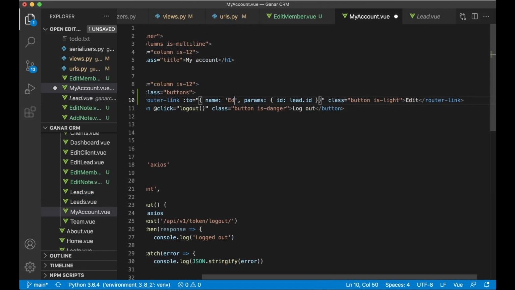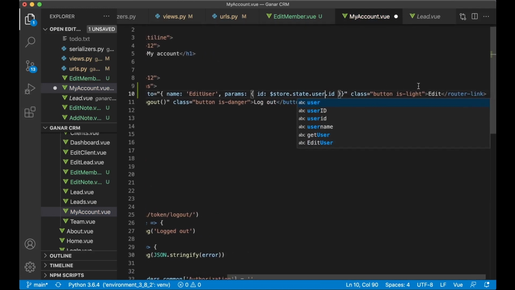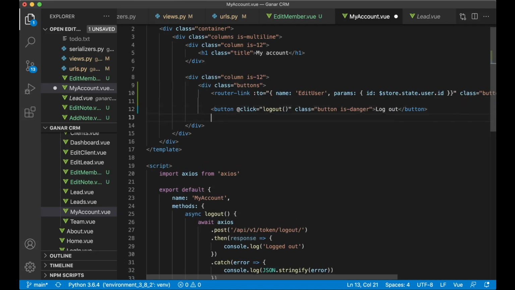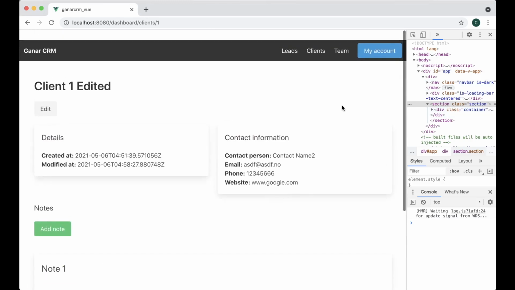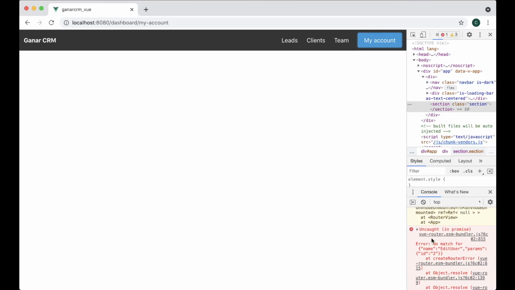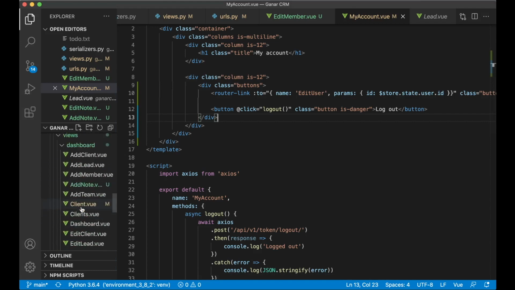Like that. Edit user, pass in store.state.user.id, which is your user. Edit, and I want to indent this as well, and then we can close the div and save. So if I now go back to my account, I get the error here. Okay, I can't find edit user. No, of course not. I forgot to add it to the router.